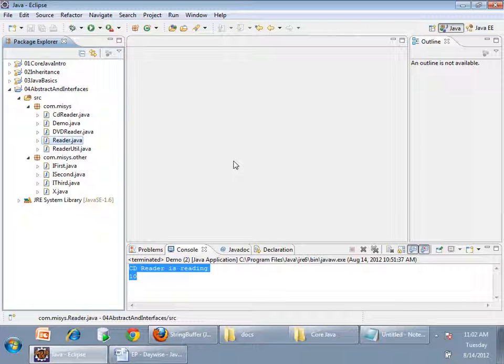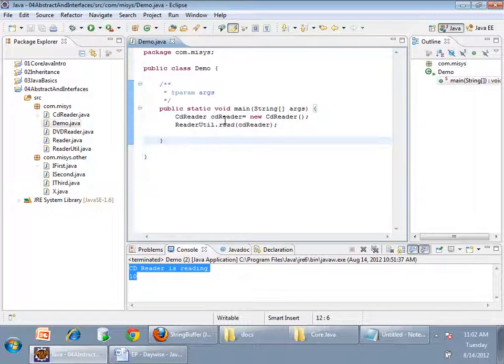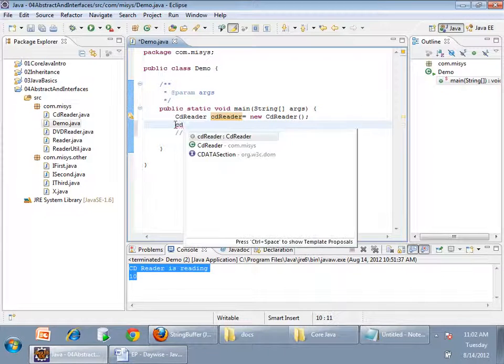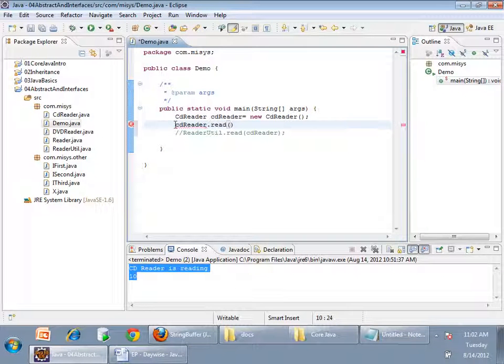If tomorrow the logic inside read method is changed, do you need to bother? No need, because the method signature is same. As long as the method signature is same, the implementation can change, right? So what do I mean here? In my demo, I am calling CD reader dot read. Does my demo dot class dot java know about the implementation of read method? No, it is just calling it.